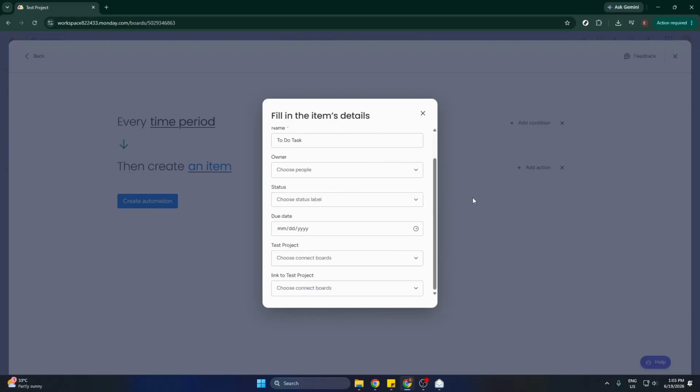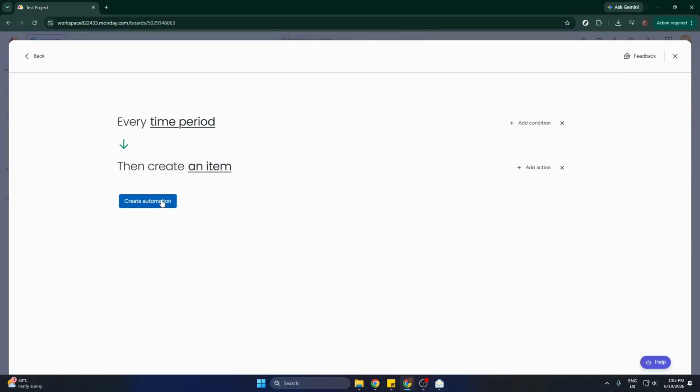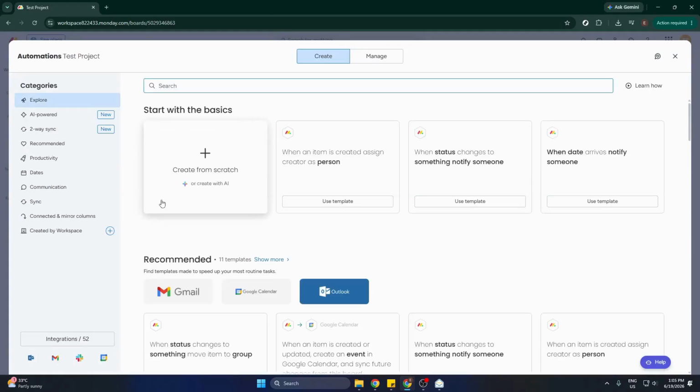Now add on other parameters as needed. This step allows you to customize your task further, ensuring it meets all your requirements. Finally, click on Create Automation. This is the moment you've been waiting for. Your recurring task will now be set up. Once created, you can find it under the Manage option. This allows you to review and adjust your tasks as necessary, ensuring everything runs smoothly.